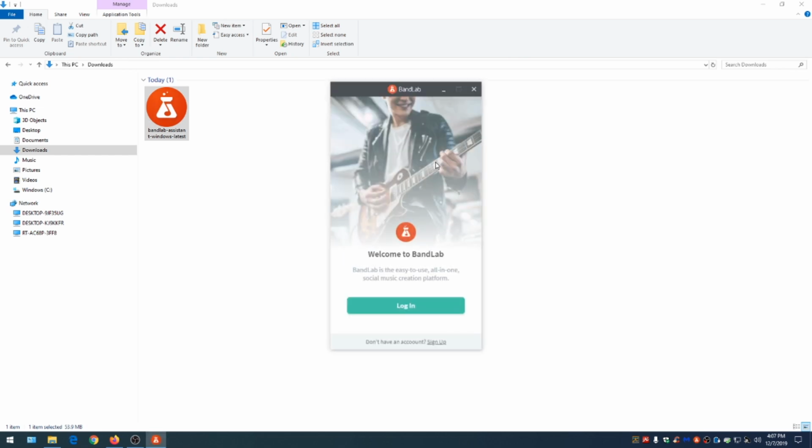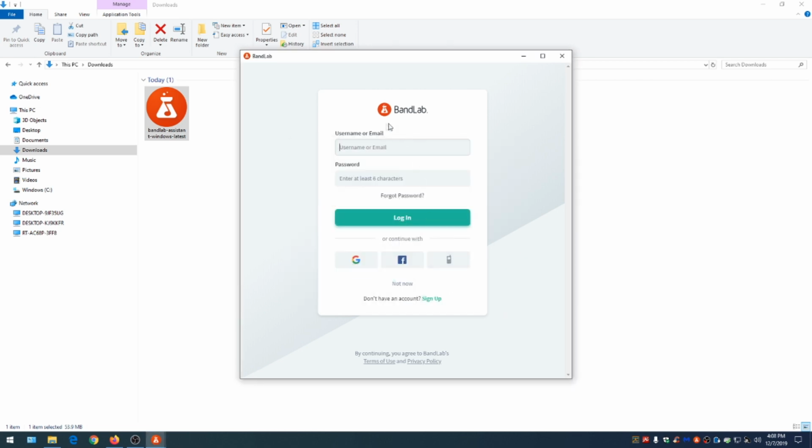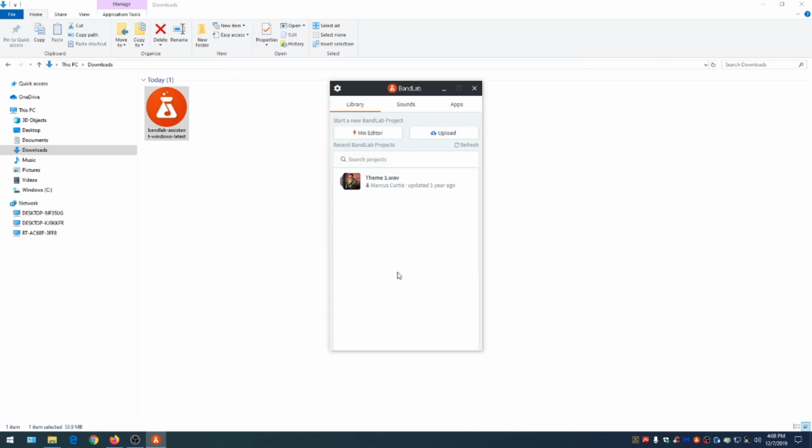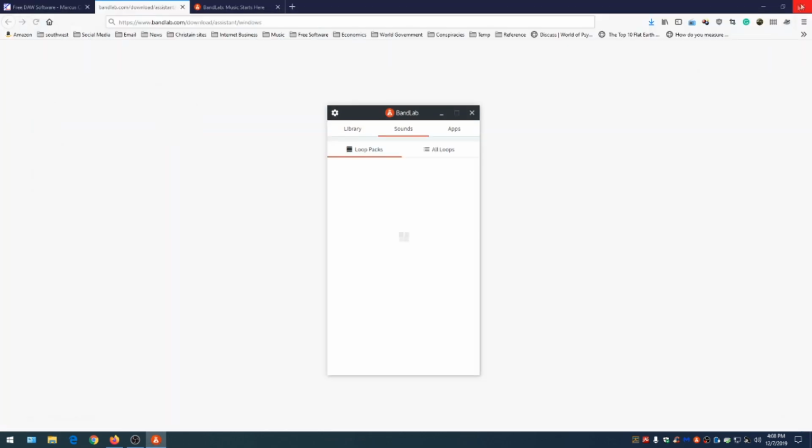All right, now what we need to do is log in online to get the software. So we just click on the login. We want to allow access from the firewall, and enter our username or email address that we just set the account up with, and our password. Now we are inside the app. We want the apps tab all the way over to the right.